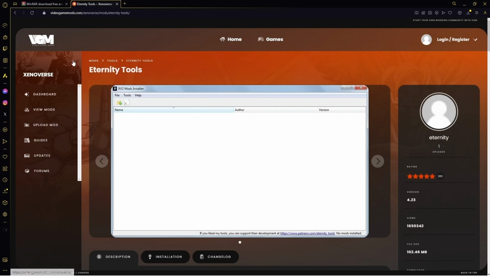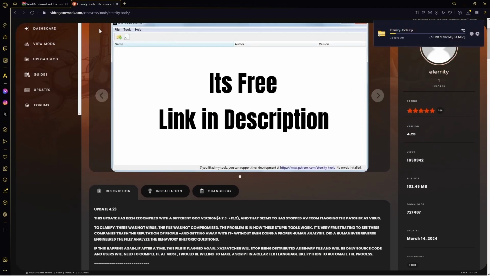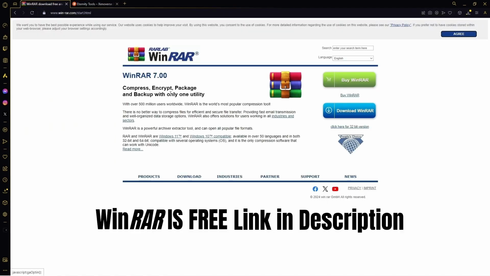Alright, now you're going to come over to VGM.com, video game mods. You're going to download Eternity tools. These are the tools that we actually need to mod Xenoverse 2. Now you also need WinRAR or 7-zip. Both of them are just zip utility tools. Either of them will work. Just download that so that you can actually unzip the Eternity tools and use them.